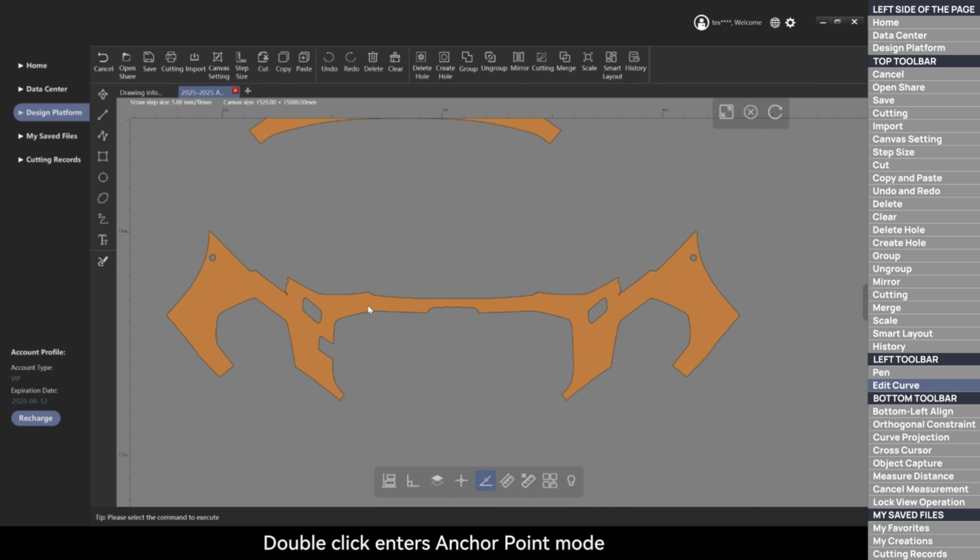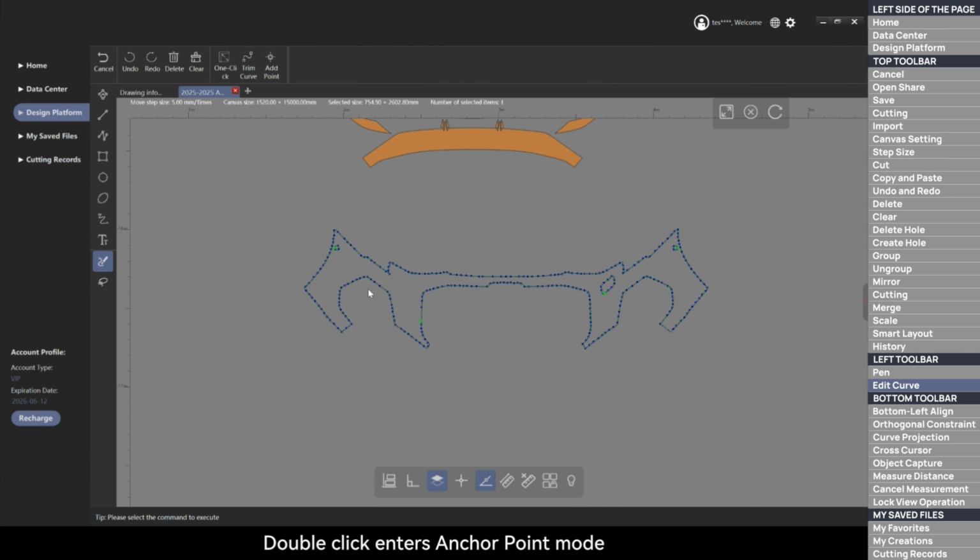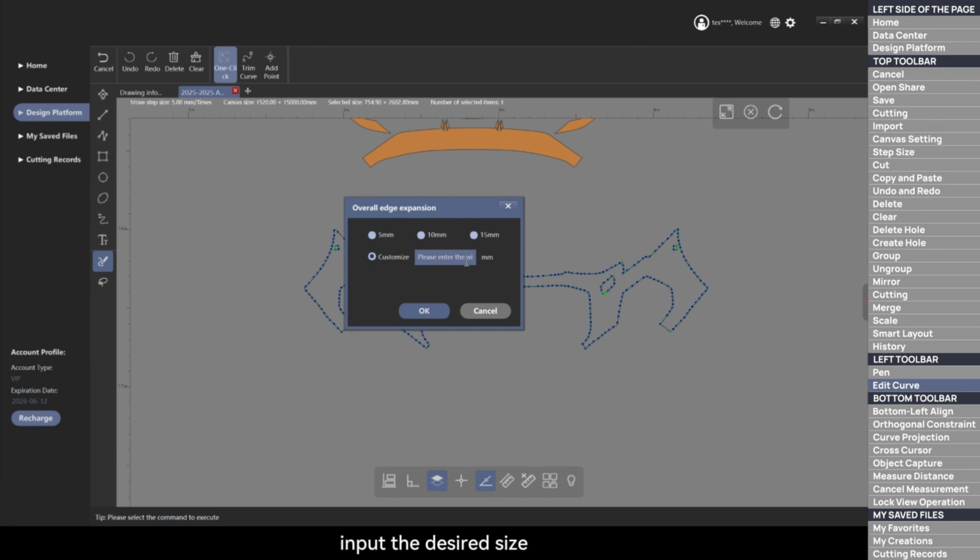Edit Curve. Double-click enters Anchor Point mode to enlarge a diagram or shrink a hole. Enter Anchor Point mode. Click once. Input the desired size and click OK.